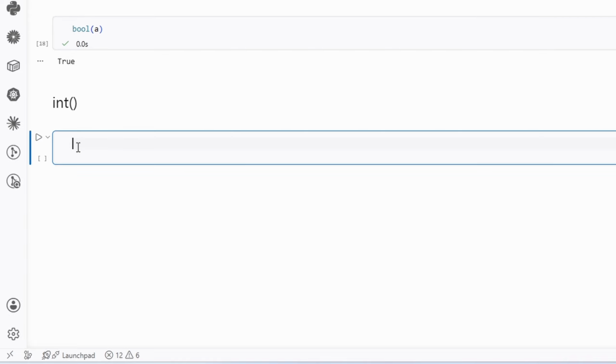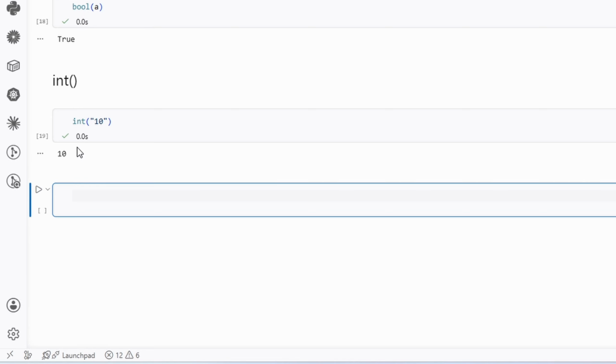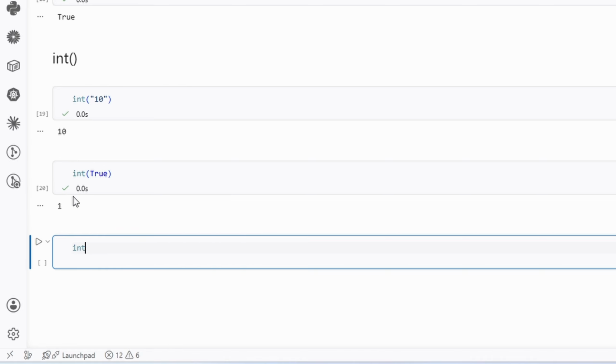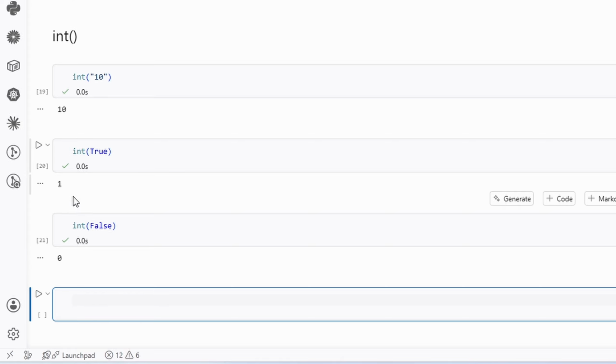Integer type conversion. If you want to convert some value into integer, then we can use this type conversion function, integer of some string value. Done. Suppose I have some boolean value called true. Integer of true, I want to see what the integer value of true is. It gives 1. Int of false gives 0. This is how integer type conversion happens.